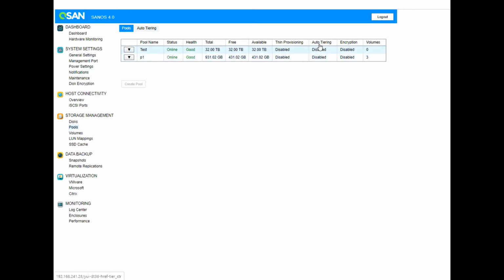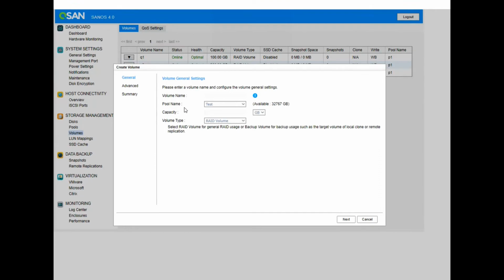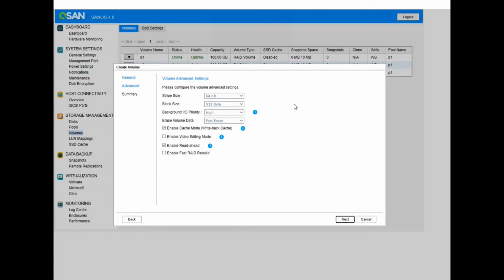Okay, next we are going to talk about how to enable the fast rebuild. First, we enter the page of the volume. Next, click Create Volume. Then we can also use the default setting here. And finally, when we come to the last step, we can see that there is an option called Fast Rebuild. This option is disabled by default. So, if you want to use it, be sure to tick here to enable it.